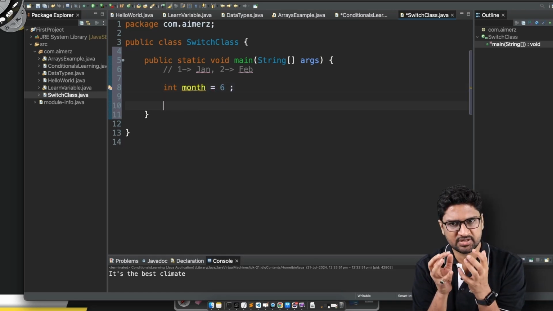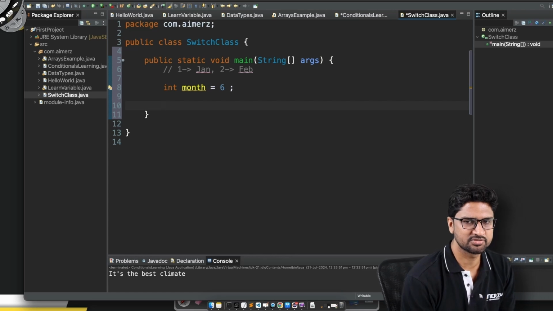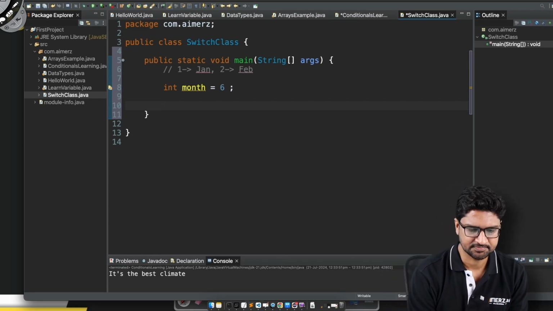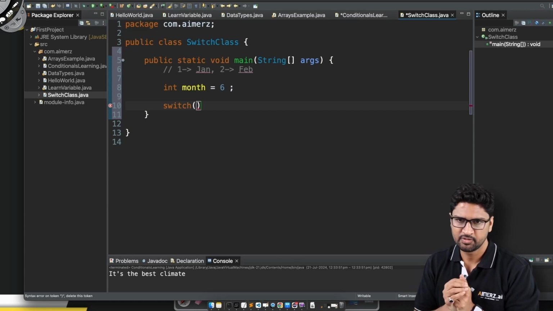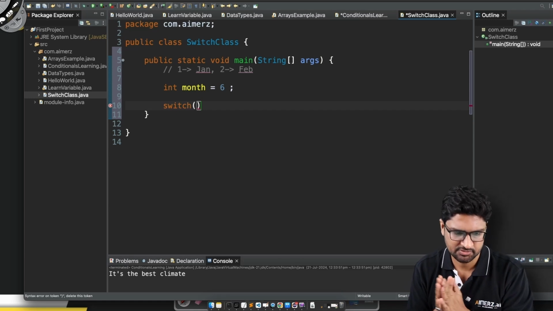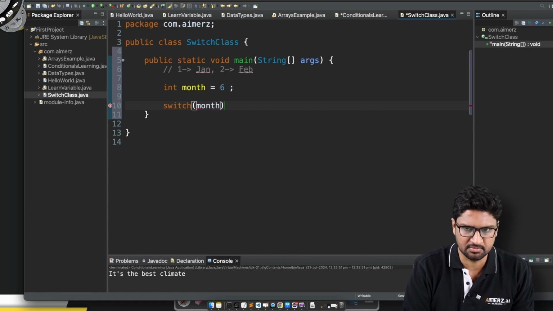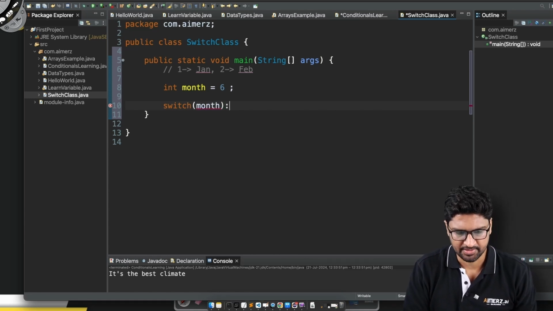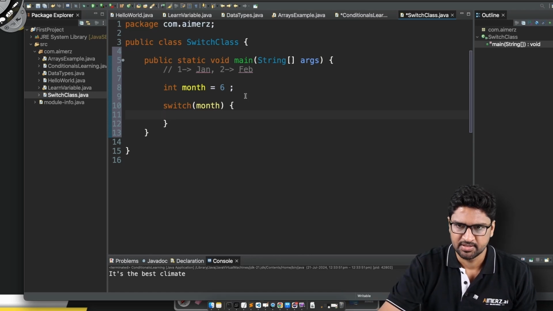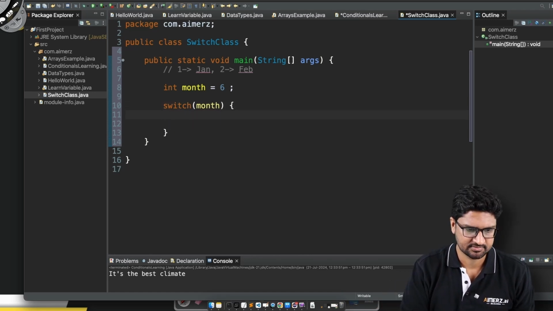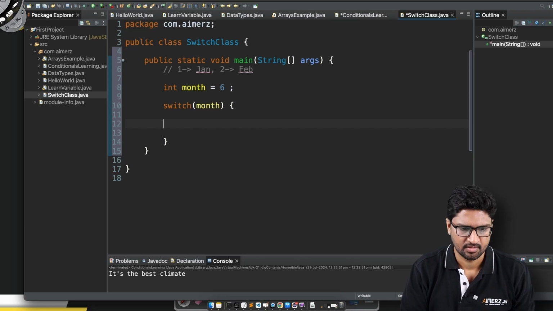And now I have to tell in words that if the month value is equal to 6, which month is that, right? So for that, we make use of a keyword called switch, and inside the switch, we have to provide the data. So here the data value is month, right? And then inside the switch, I provide the month, and then I say case 1.